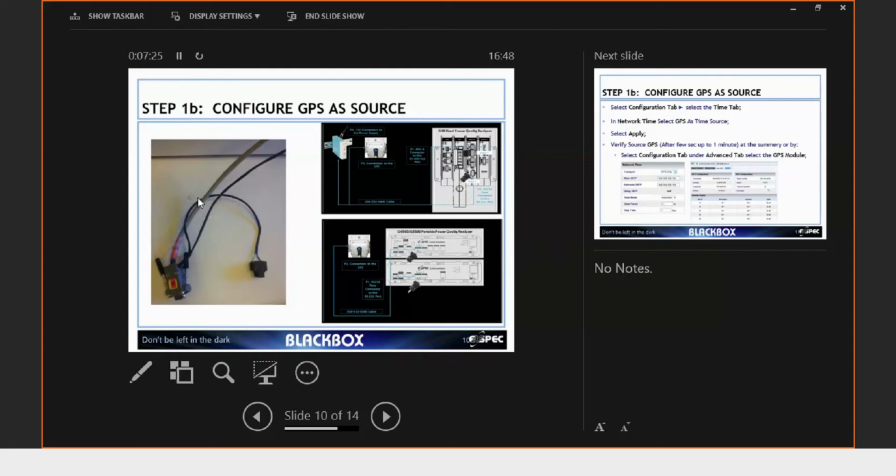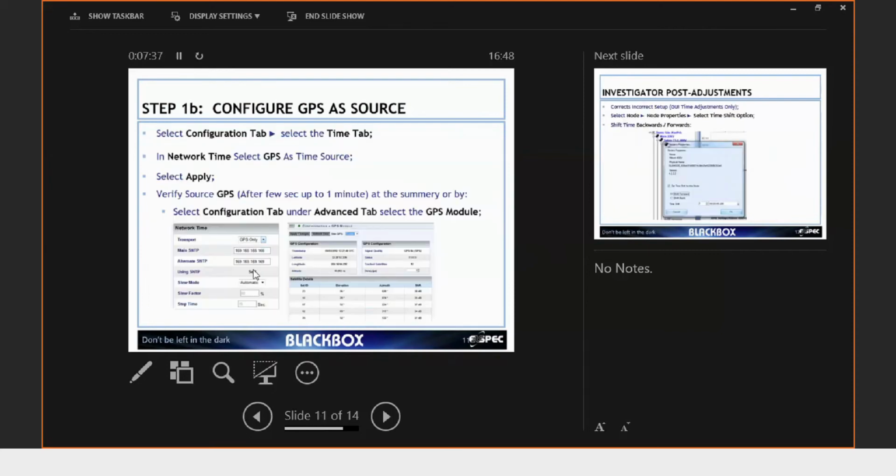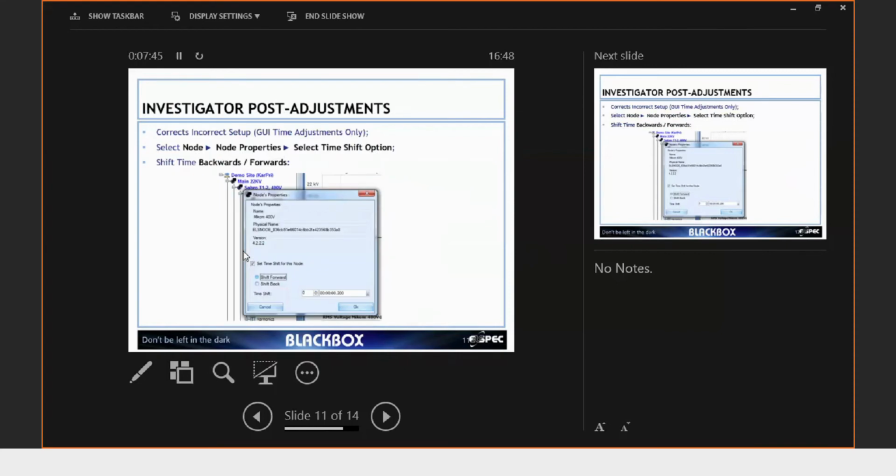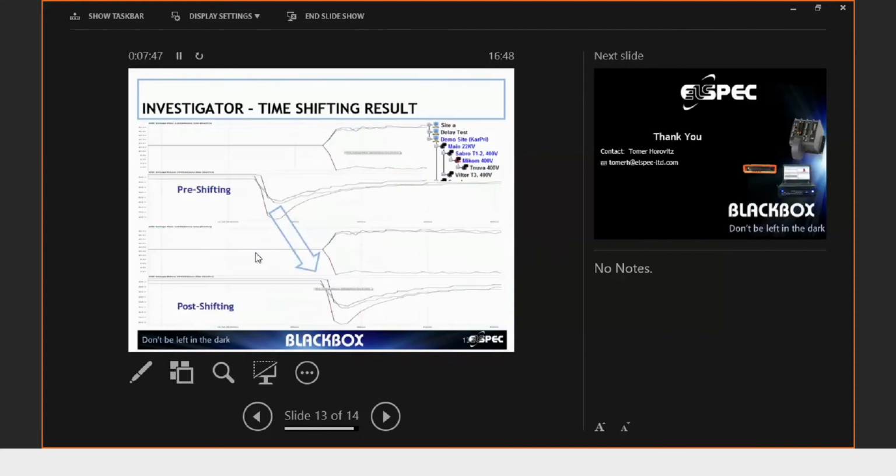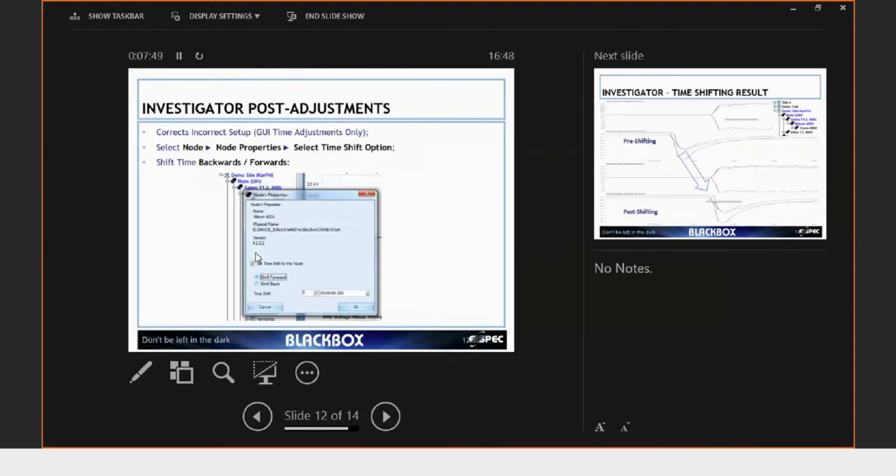So you have a special cable for the fix, while for the portable, it's a standard RS232 cable. And for GPS, you just select GPS only. Perfect. Now, this is an old presentation, so it talks about the old investigator.